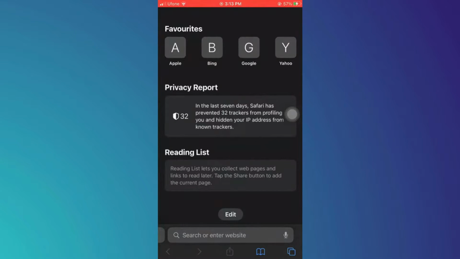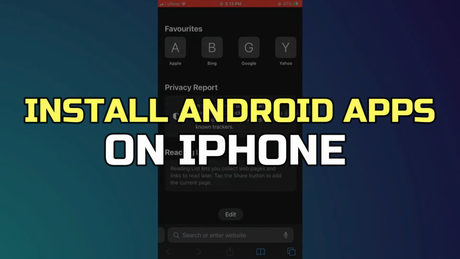Hey guys, in this video, I'll show you how to install Android apps on iPhone.